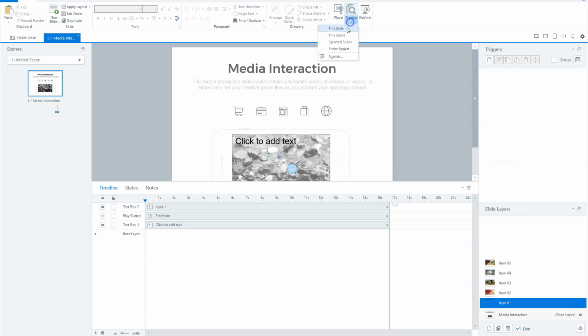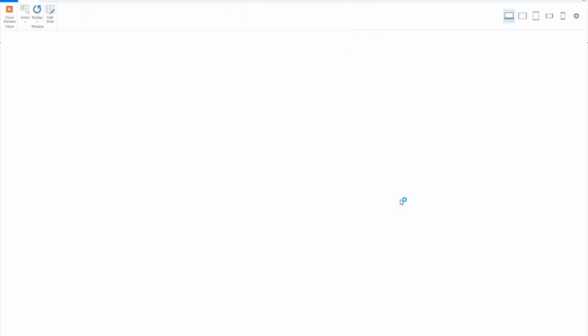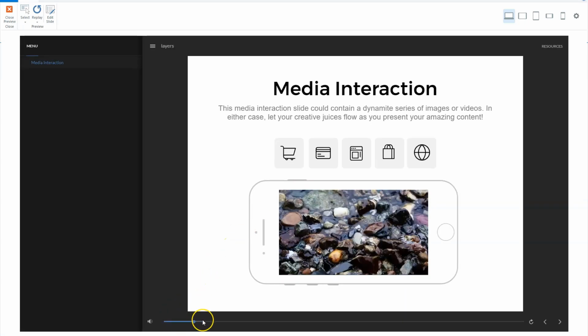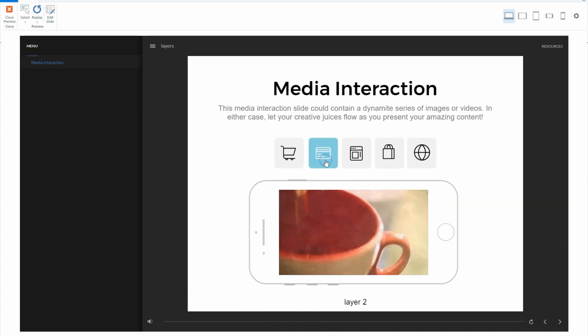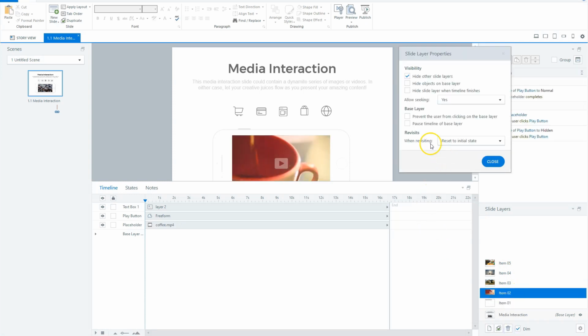So let's preview this slide. And you see in my player here, I have a seek bar now, and it runs. And if I click on my second slide and it opens a layer, you see the seek bar also works and it runs until my timeline ends. So this means you can have a seek bar for a slide layer. Now let's continue to the properties.